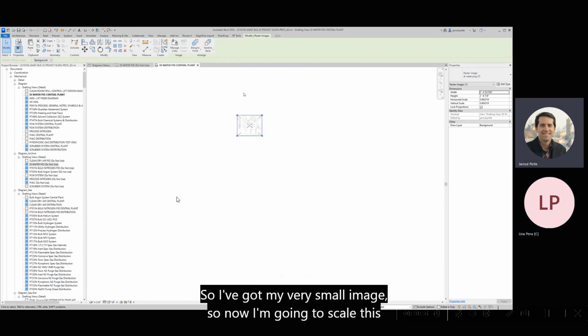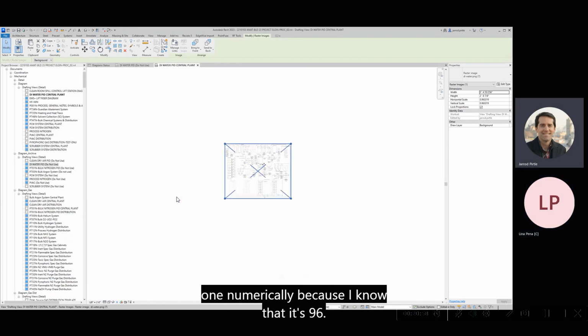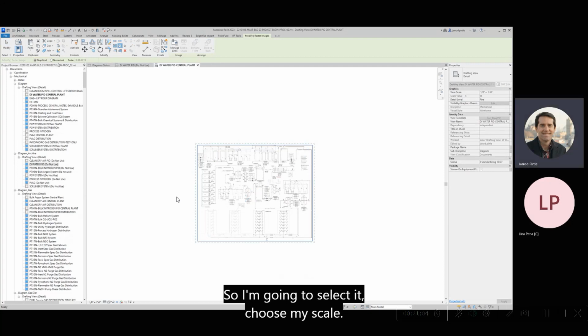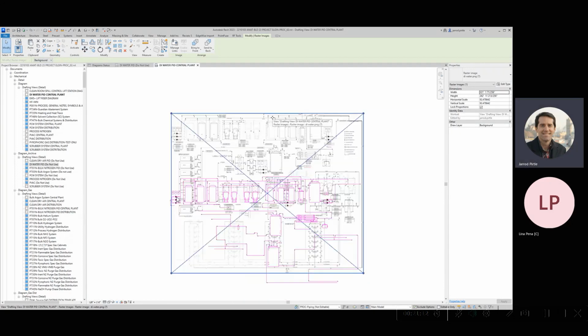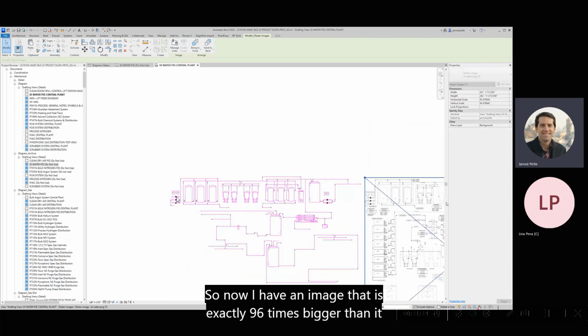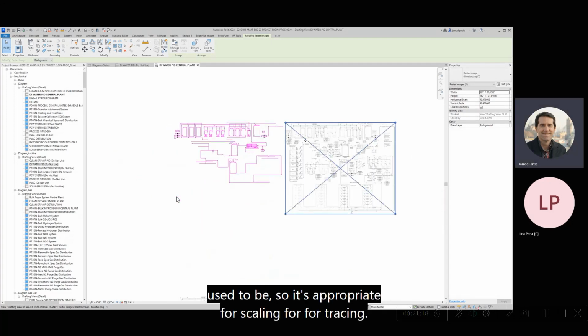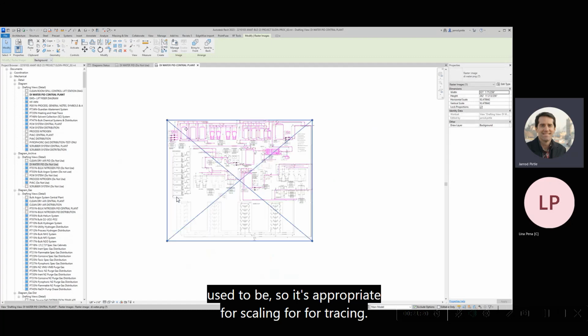So now I'm going to scale this one numerically because I know that it's 96. So I'm going to select it, choose my scale, and this time it's going to be numerical, and I am going to click 96. I'm going to scale up 96 times. I pick any point. So now I have an image that is exactly 96 times bigger than it used to be. So it's appropriate for scaling, for tracing.